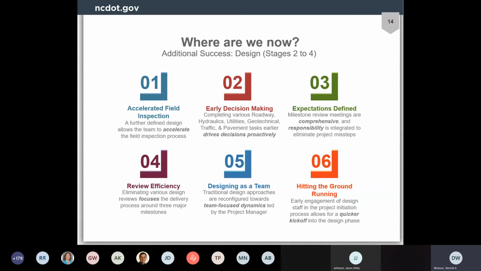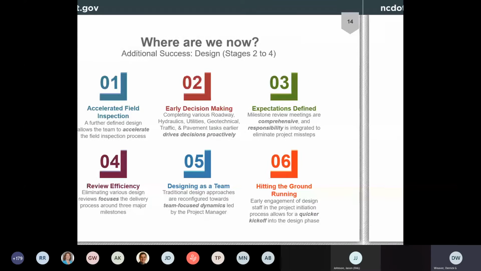We defined expectations so that the team knows what needs to be accomplished and has the accountability to accomplish it. We provided a more efficient review process centered around the 3 major milestones: alignment defined, plan in hand, PS&E. The team now can design in a way that breaks down silos and moves instead to a collective approach to problem solving. And lastly, we have the ability to hit the ground running with more robust express designs, a more complete project scoping report, and the entire team engaged from NTP.